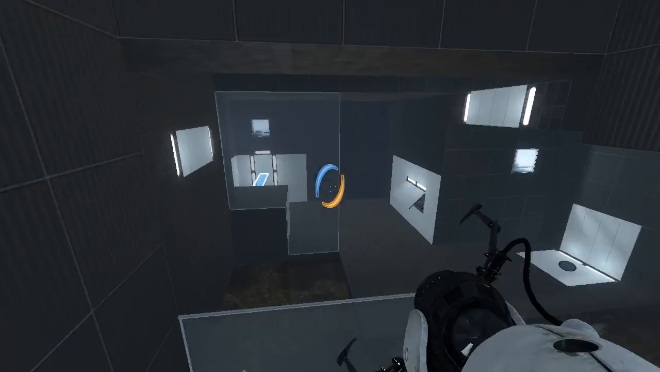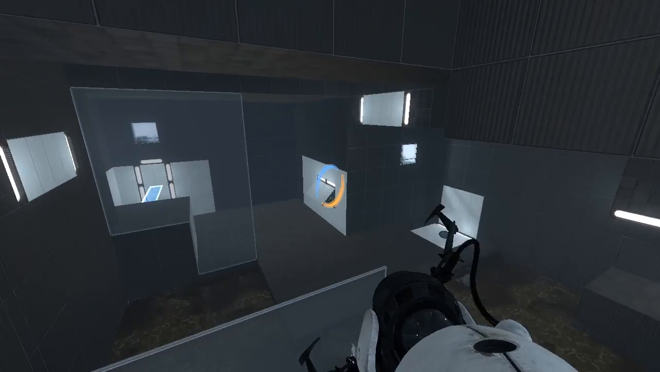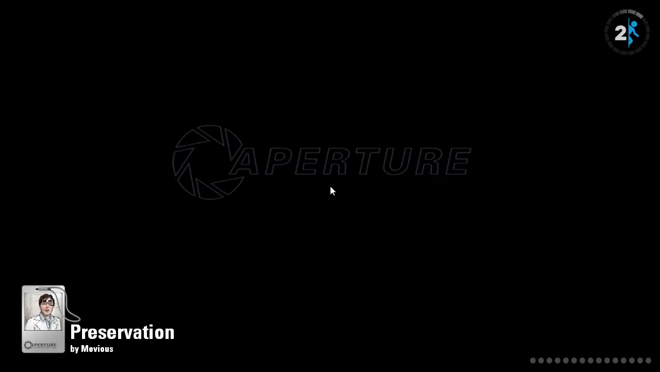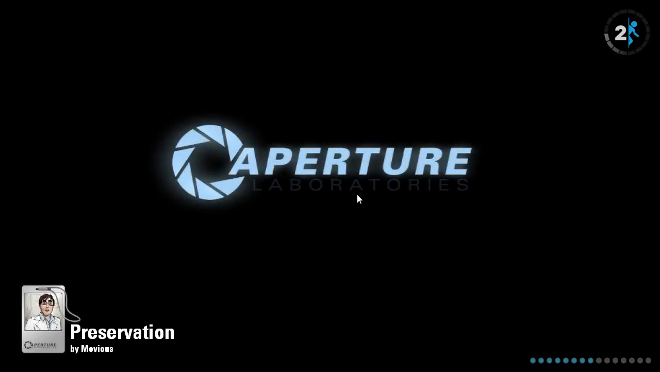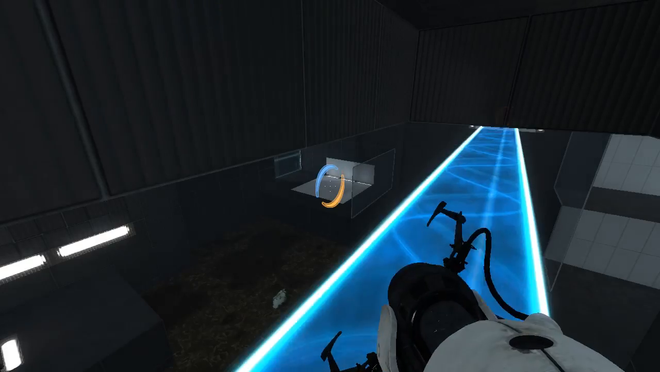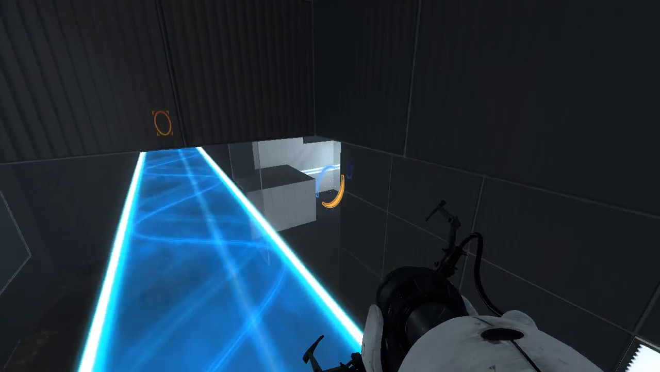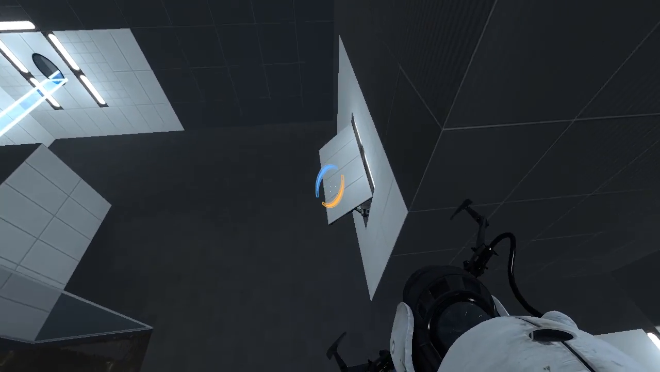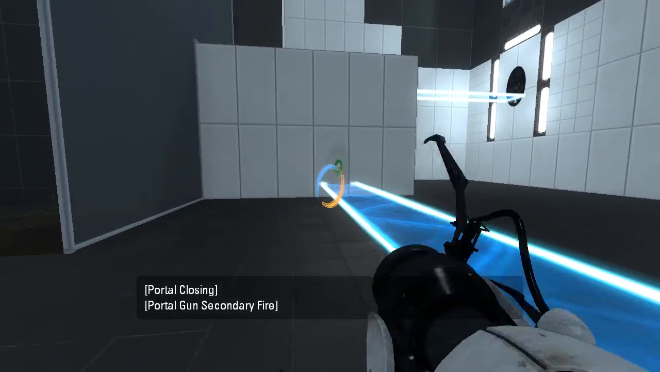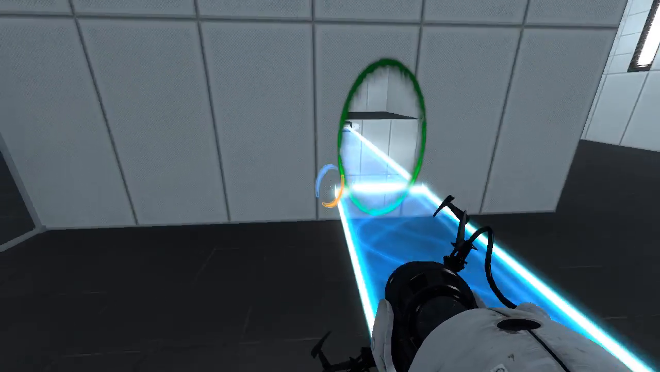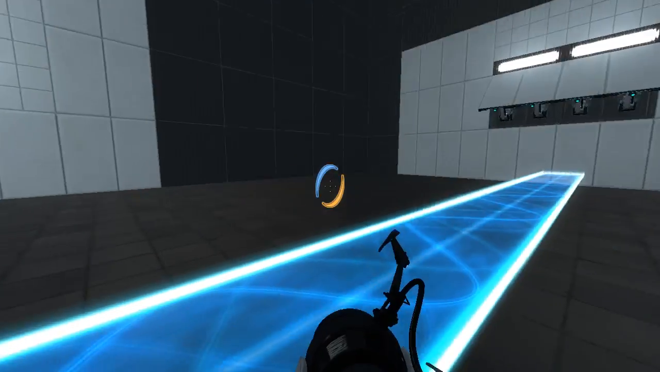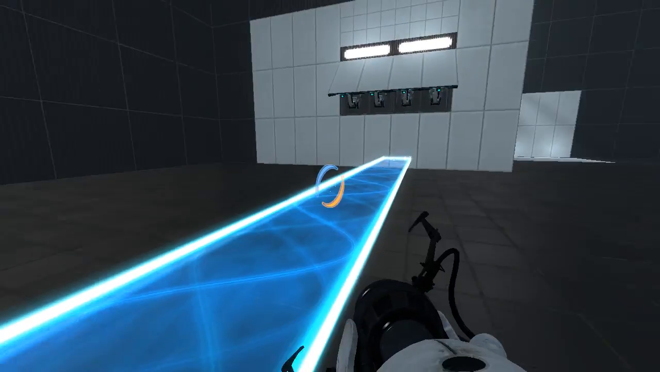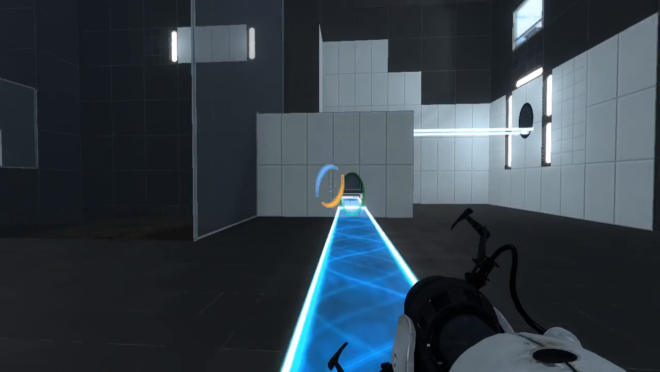What are those for? Why would we want to use that? I don't know. Let's try experimenting with those. Wait, wall glitch works on the edge of light bridges? Hey, look at that, it does! Totally does. I didn't know that. That's good to know.